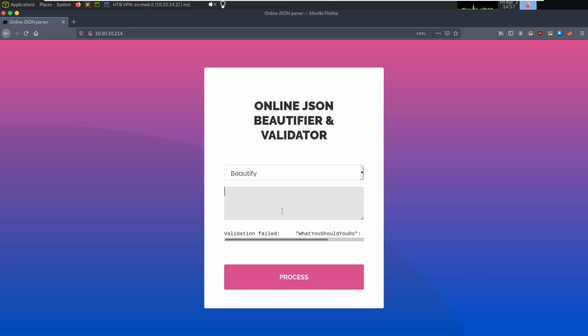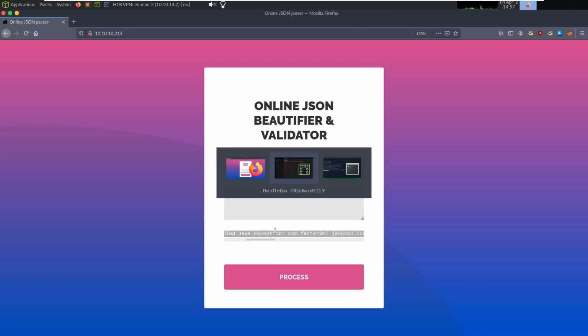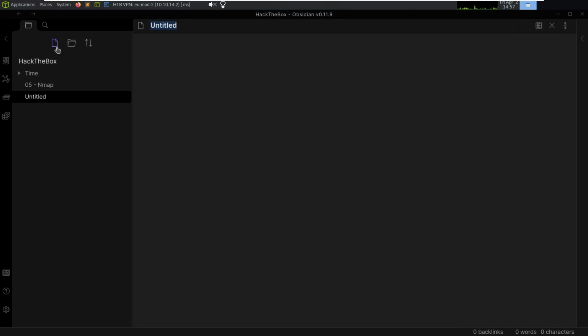I'm just going to put random text here that's not JSON to see what happens. And we have to make sure we're on validate. And see what happens if we give this field not JSON input. We get an unhandled Java exception. So this is definitely interesting. So we'll create a new note, 10, web, I guess.